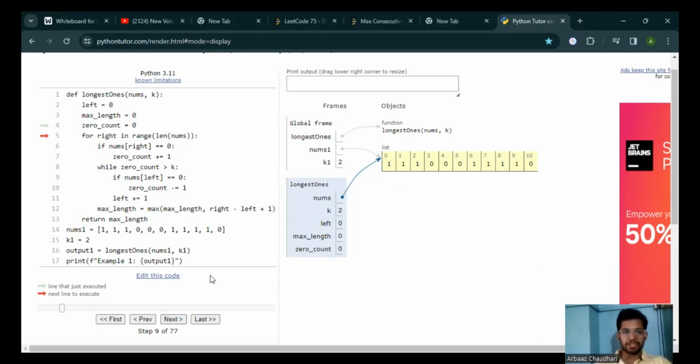So first right will be 0. If nums of right, means nums of 0, is equal to 0? No, it is not. It is 1. So it will not enter this block. It will directly move to the while and check this condition: 0 count is greater than k or not. 0 count is 0, which is greater than 2? No, it is not. So it will not enter the while loop. It directly goes to the max length.